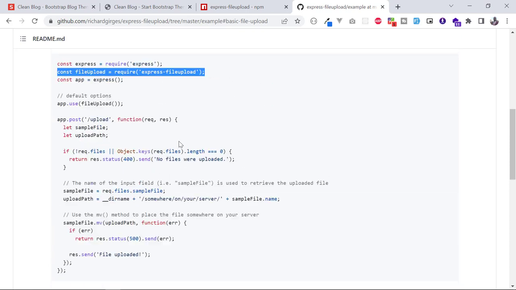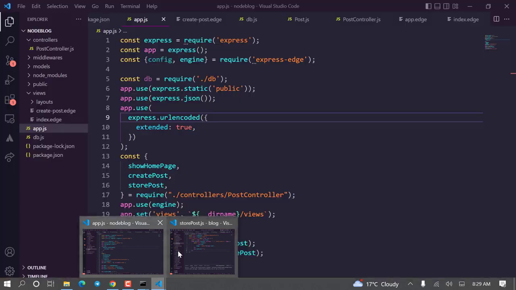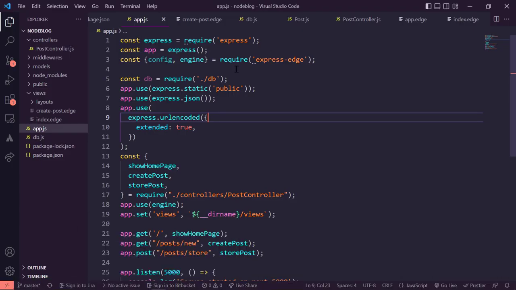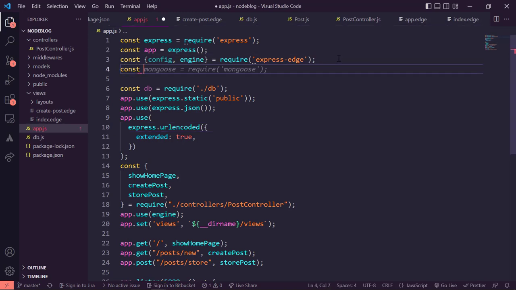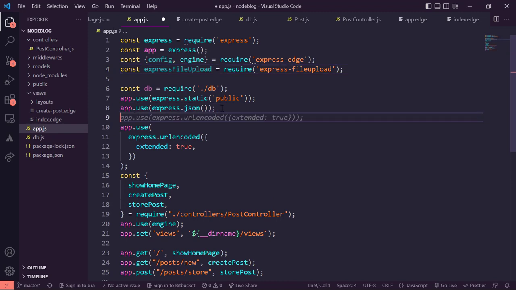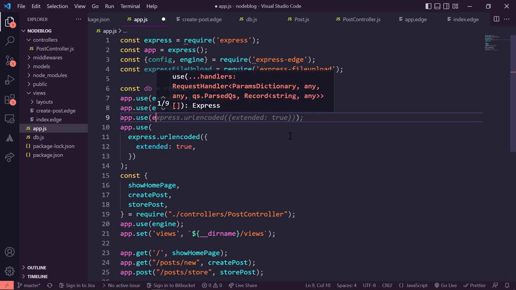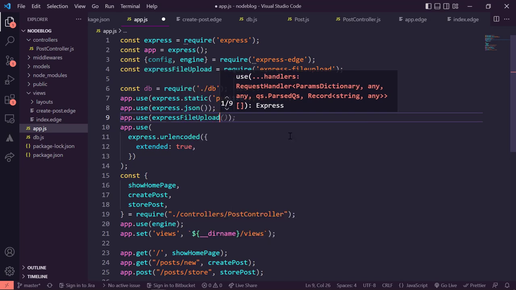All right, so let's do this. Let's import that file. It has been installed. So what you need to do is to import it here. So come up here and do a const expressFileUpload equals require('express-fileupload'), and then we are going to use it here as a middleware. So just do app.use(expressFileUpload()), like that.